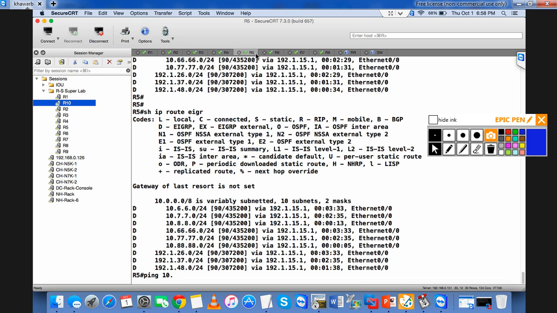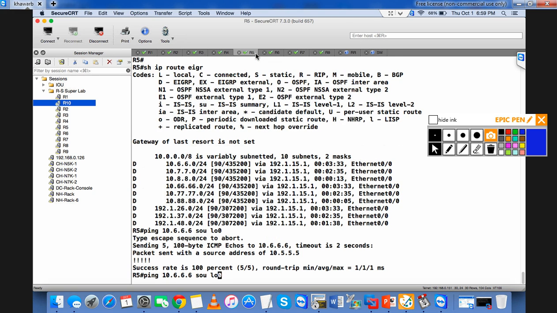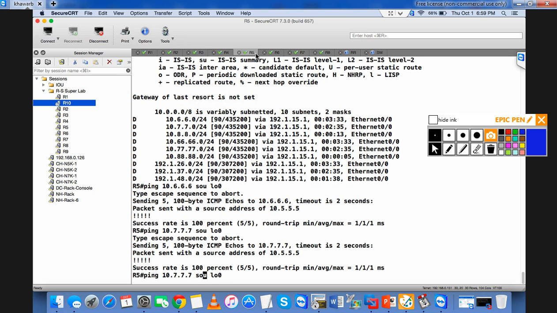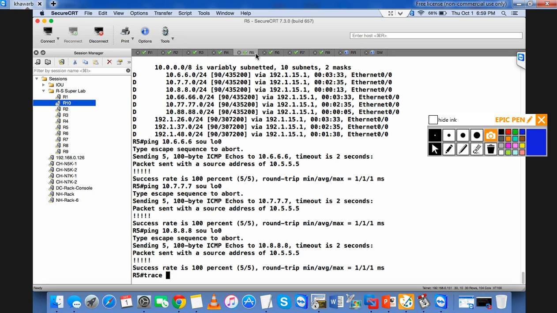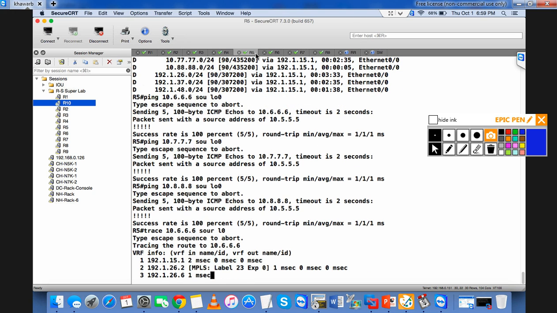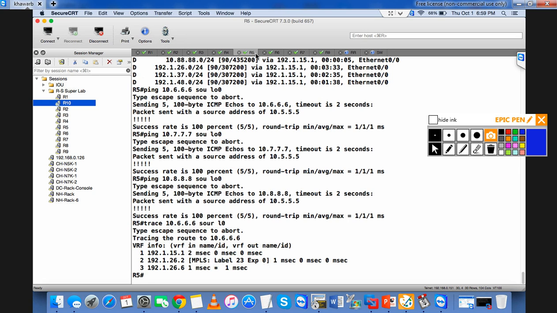I should be able to ping 10.6.6.6 source of loopback 0, or for that matter I should be able to ping 7, or I should be able to ping 8. Now if I do a trace, you will see the trace give you a better result because it'll show you the hops that it's going through to get there. It goes to router 1, which is 15.1, and then jumps directly to router 2, which is 26.2.